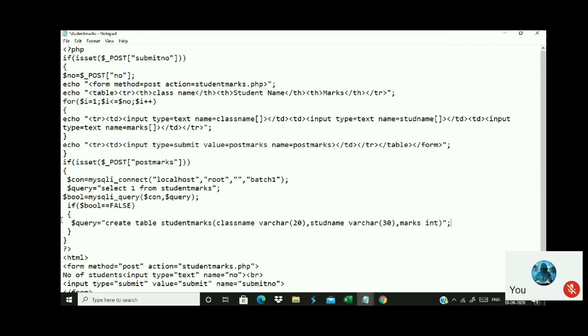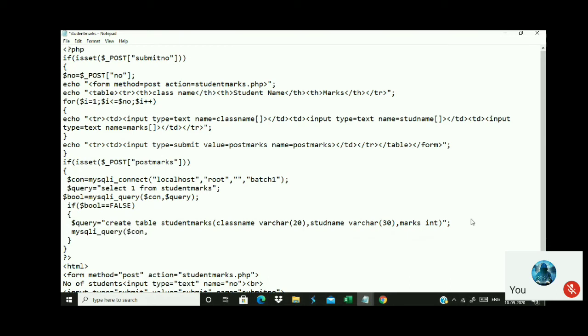What I have done is connect to the database and verify whether the table exists in the database. If the mysqli query returns false, that means the table does not exist, so I write a query to create a table. To create the table, I again pass the query using mysqli_query. If this runs successfully, the table will be created.